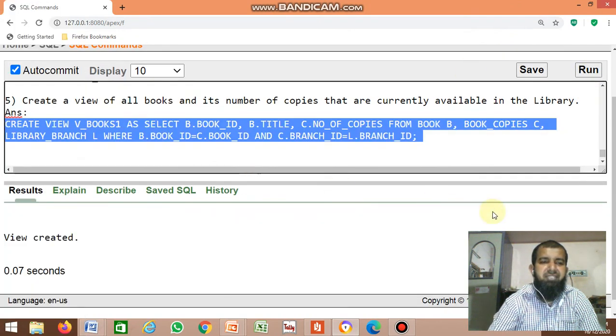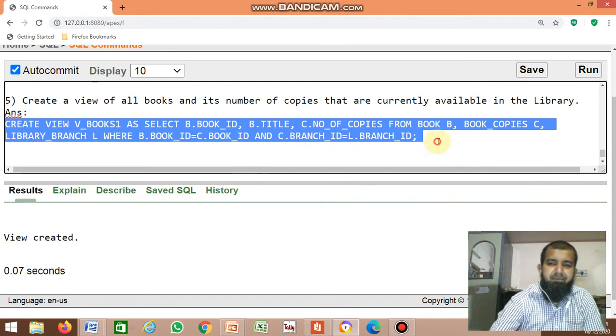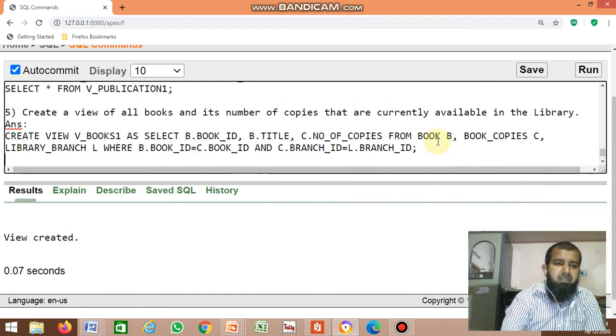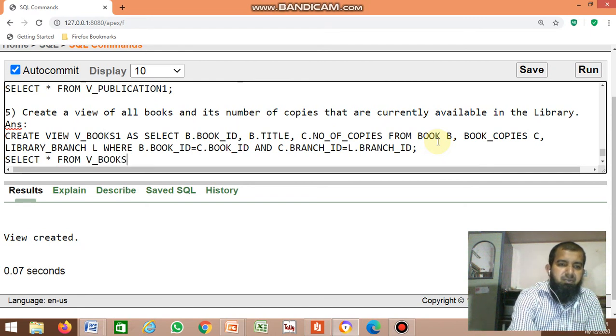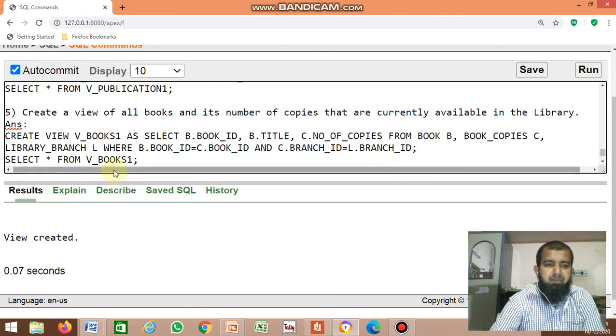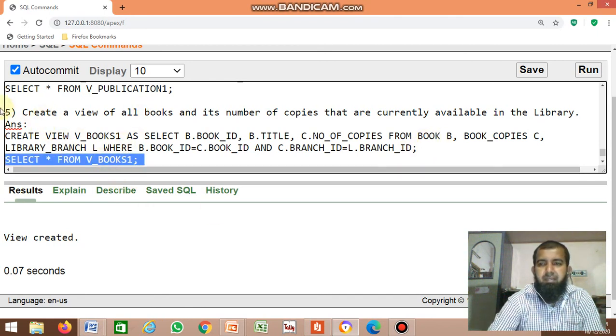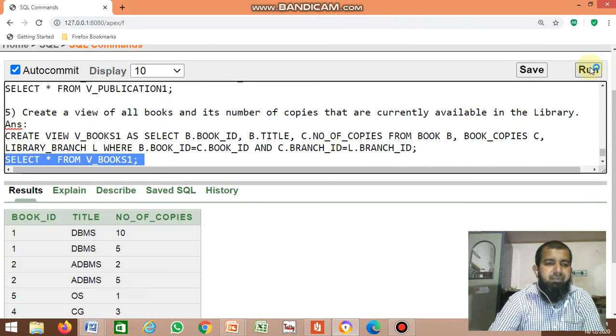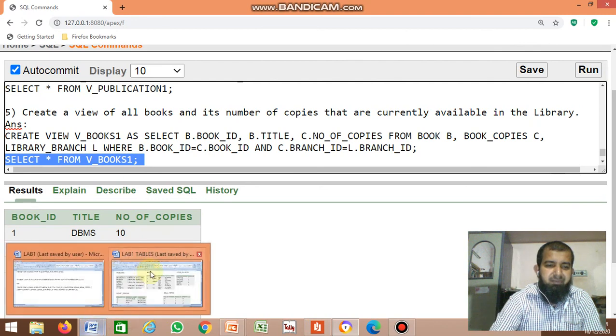Okay, so view is created. Now you display. Select star from v underscore books 1. And display the view. Okay, so it selects what? Book ID, title and number of copies.